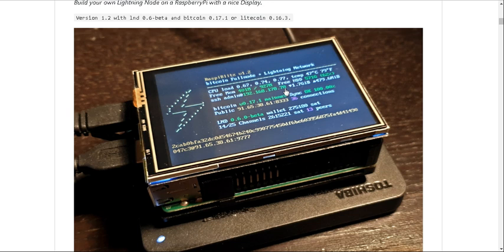Obviously, you have to download the entire blockchain, as well as the Lightning Network, onto the hard disk. By the way, this picture here is just an example. This is not mine. This is basically what it looks like, pretty much.